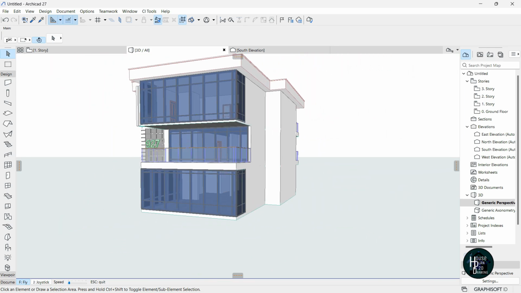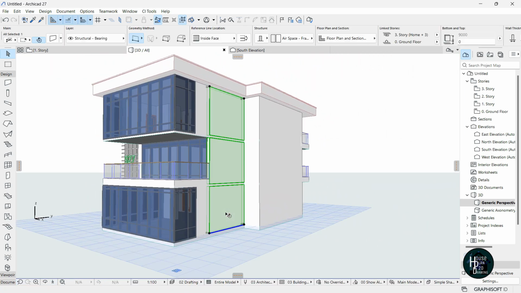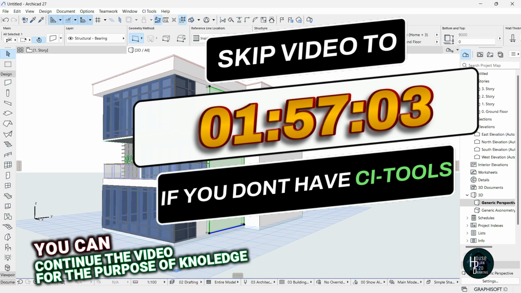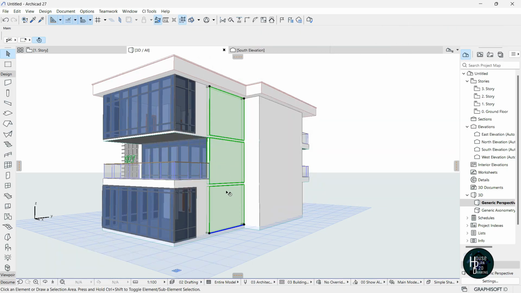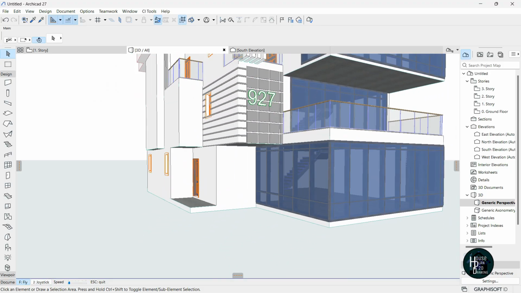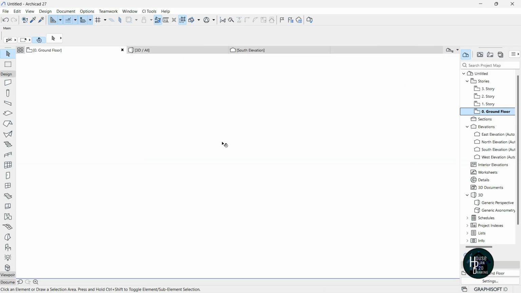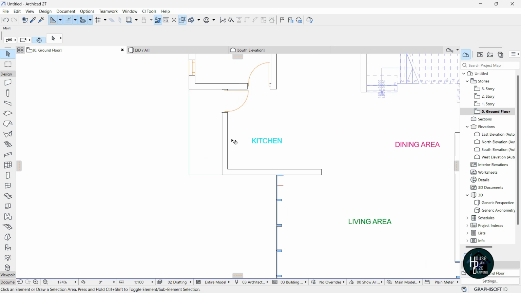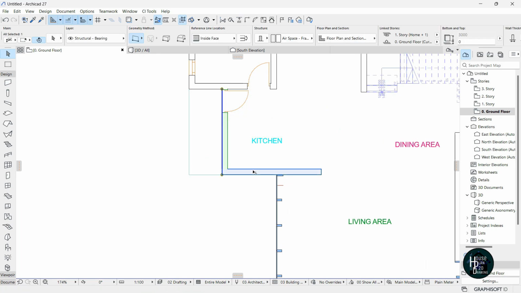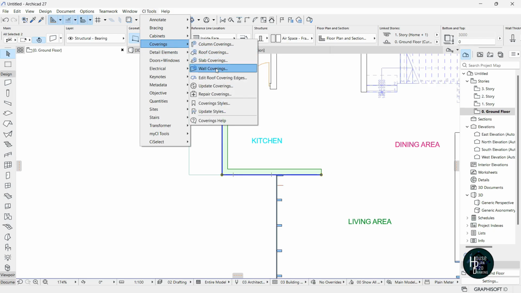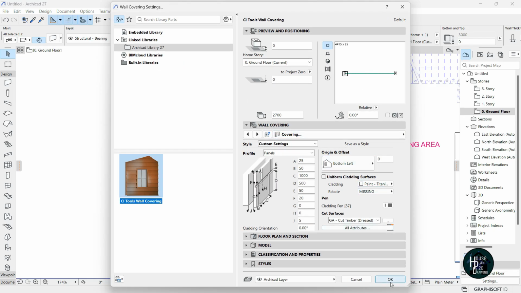For this other side too, we also need to make a CI tools design for this side. I did that in the design, and also for this downside. For this downside, you want to click this also, but you want to go to the ground floor plan. Go to the ground floor plan here. We're going to be selecting this wall. Hold down shift and select this wall also. Go to the CI tools, come to the wall coverings here, click the wall coverings and click on OK.